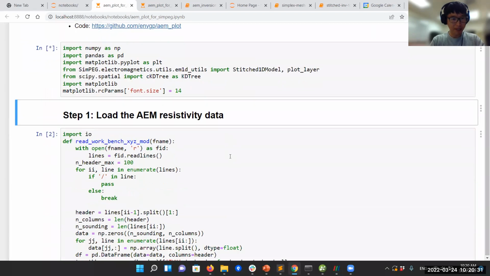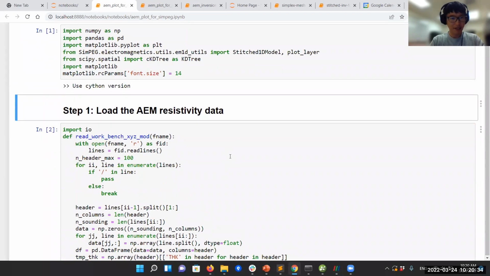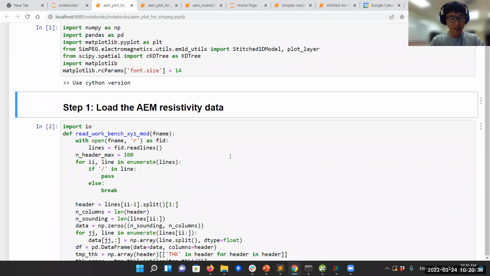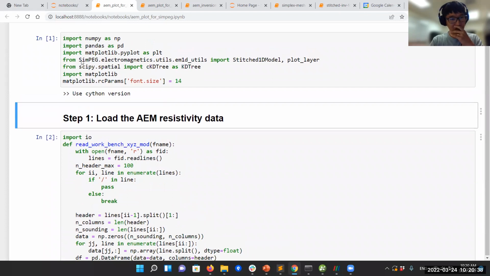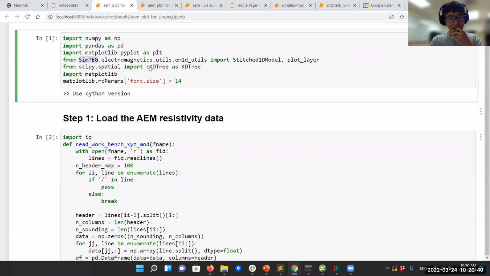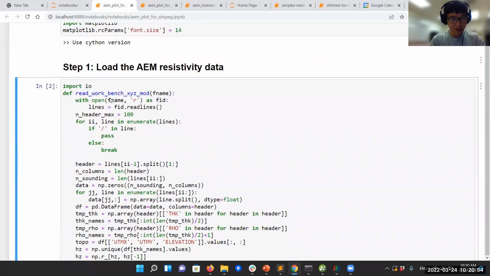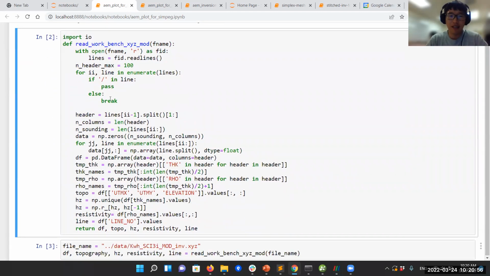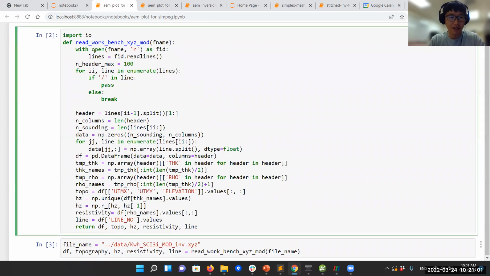I'm loading up a couple of packages. For SimPEG users, currently it only works for the EM1D branch, a specific branch, but we'll soon merge those into the main SimPEG branch, so you probably won't need to use a specific branch. And this is a simple function that I wrote to read the data.